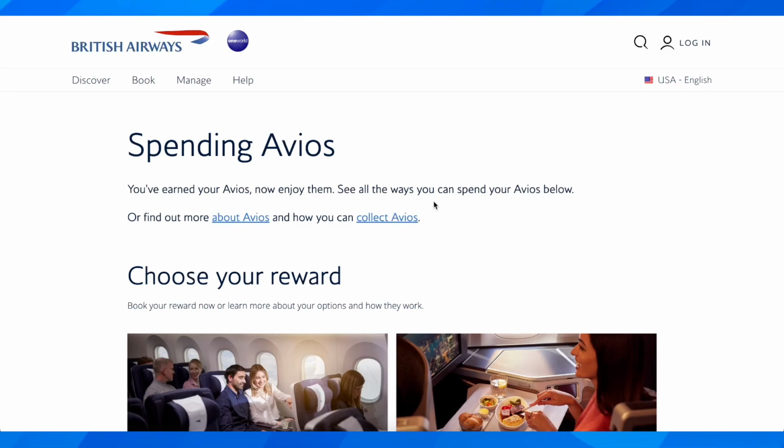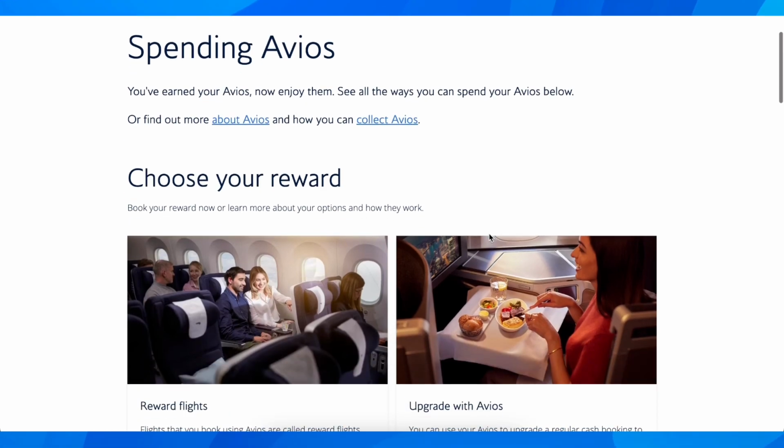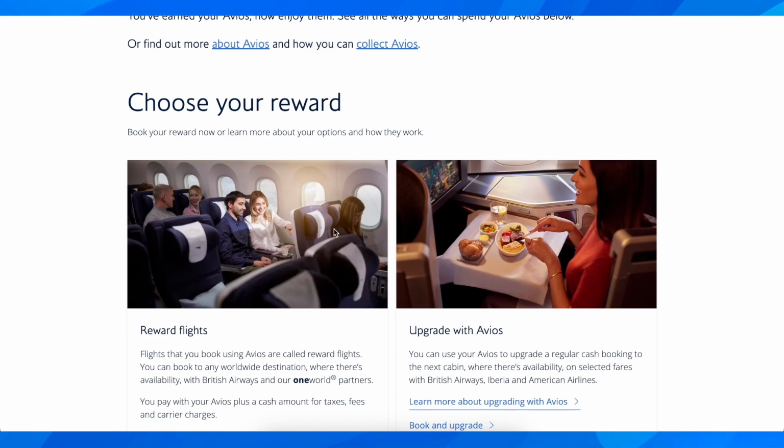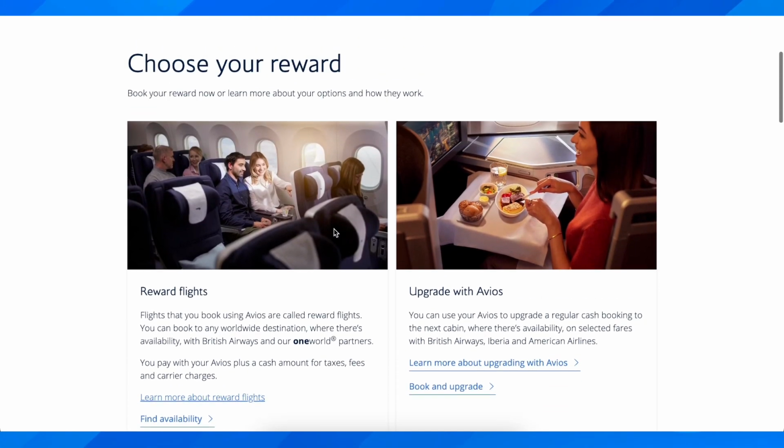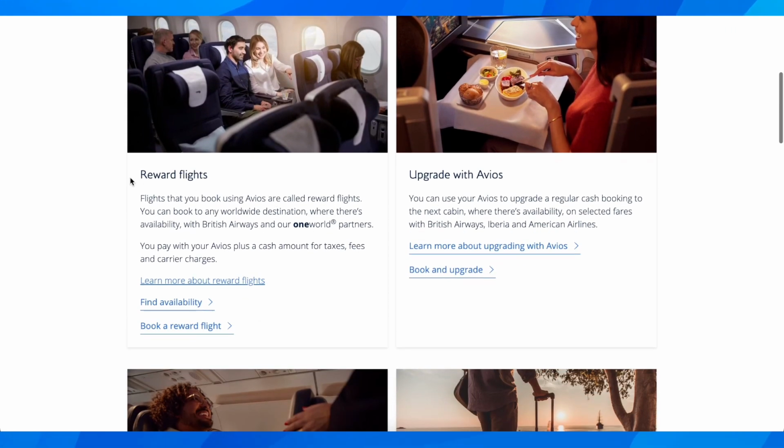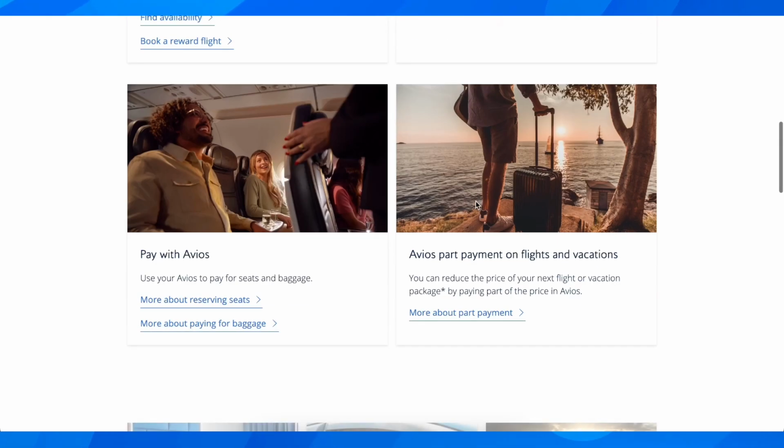So what you're gonna have to do is simply search for redeem Avios points British Airways on Google, and then at the top you're gonna see a link. Simply click on that and then you're gonna get redirected here, and basically you can choose your reward. So as you can see, you can get reward flights, you can get upgrades, you can basically pay with Avios, and you can even use it to pay for flights and vacations.